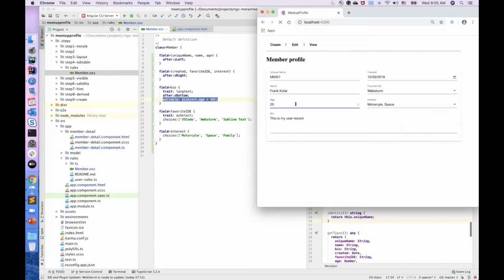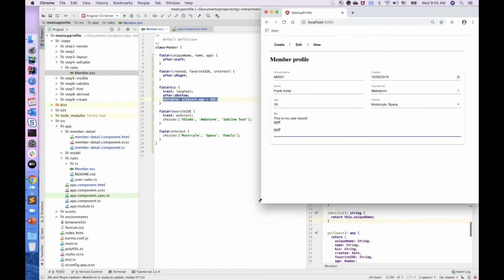When I'm younger than 18, just like 2 years old, you see all of a sudden this bio is not editable anymore. When I'm older than 18, I can actually write my comment easily, right? The same applies when I want to dynamically change content on the fly.